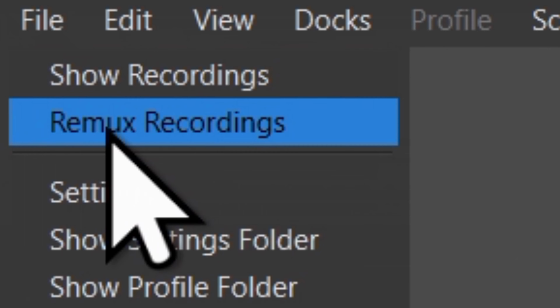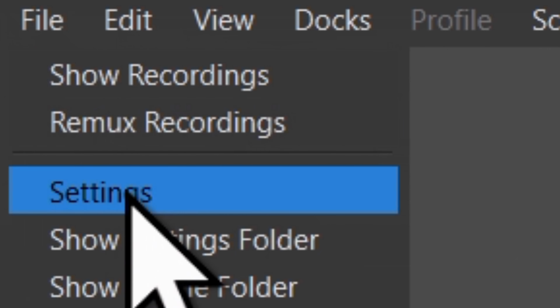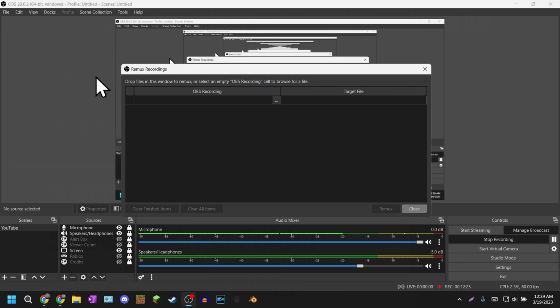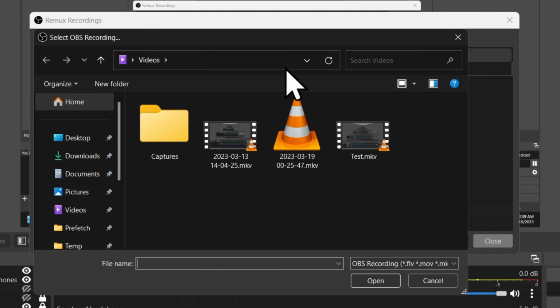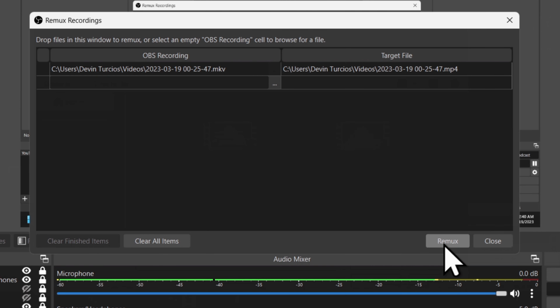That's all regarding OBS. Now, what I do is once I'm done with the recording, I would go to File and then Remux Recordings. I don't know if that's how you pronounce it, I'm just gonna call it Remix. But yeah, just press these three dots. Let's just select this video, I suppose, and then we remix it.